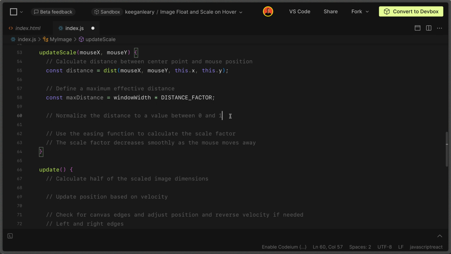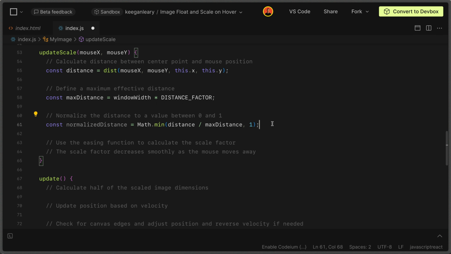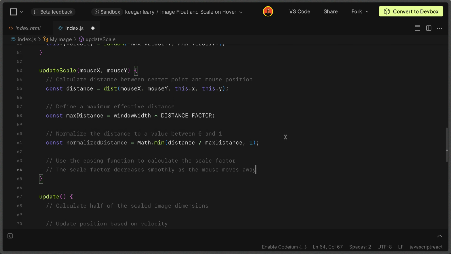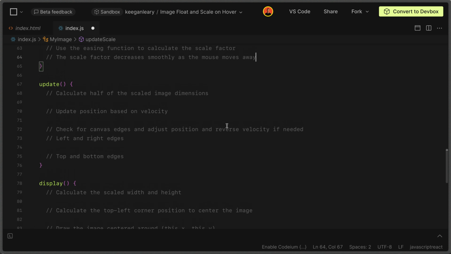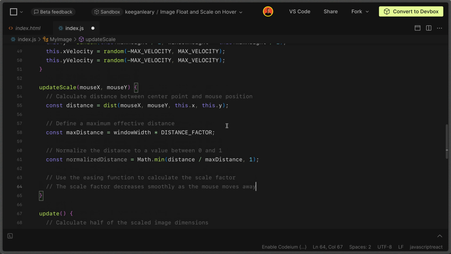We'll want to normalize this value to be between 0 and 1, so we'll call Math.min and divide distance by our max distance. If 1 is the minimum value here, then we'll just pull that and store that in normalized distance. Now that we have our normalized distance value, and don't forget that we defined our easing function down here, easeOutQuart, we can go ahead and assign our scale amount.